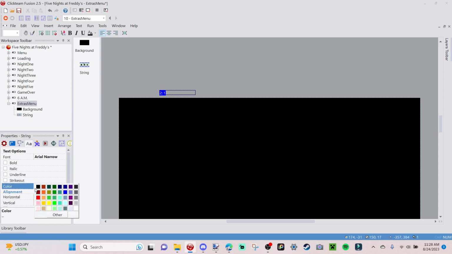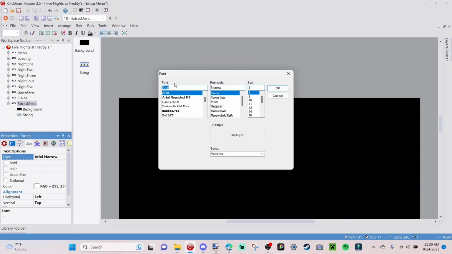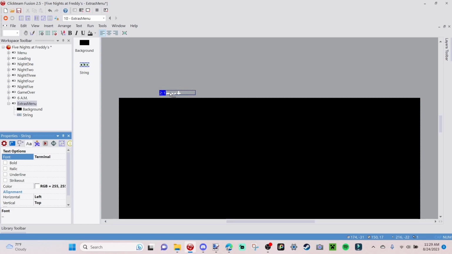So we're going to go over to text options, just change the color to white, or whatever you want. You don't have to change it to white. I'm going to change the font to terminal. I'm going to change this to 20. Once again, if you have a size or a font that you want, you don't have to follow exactly everything I'm doing, but I have that. And of course, I'm going to just stick it right here.